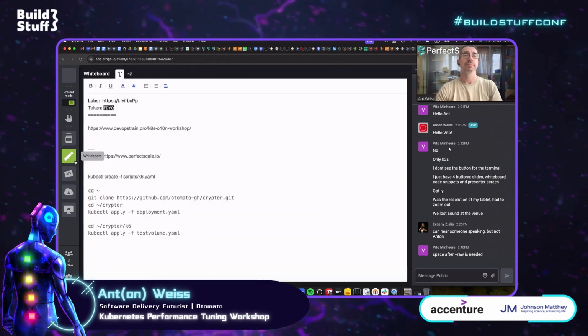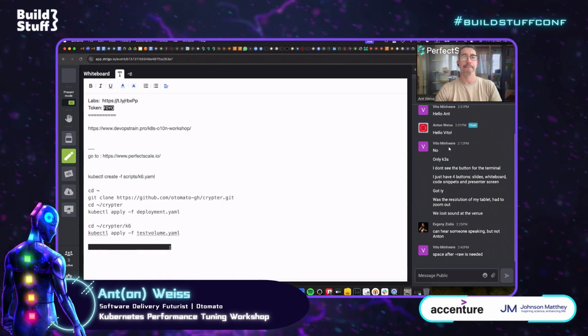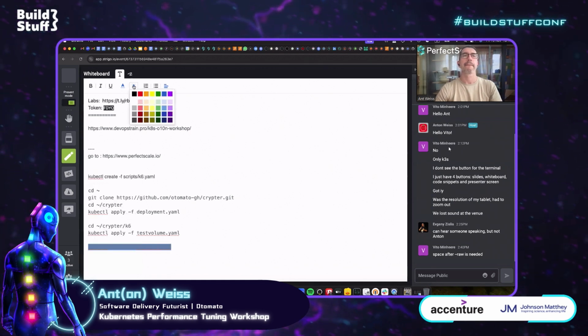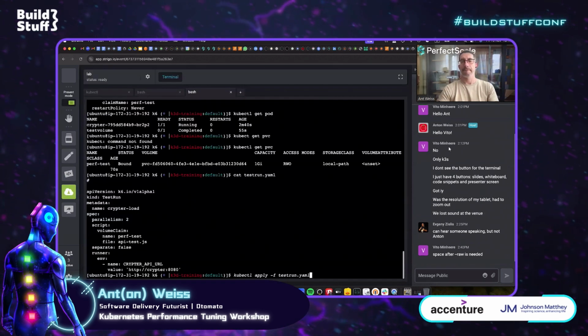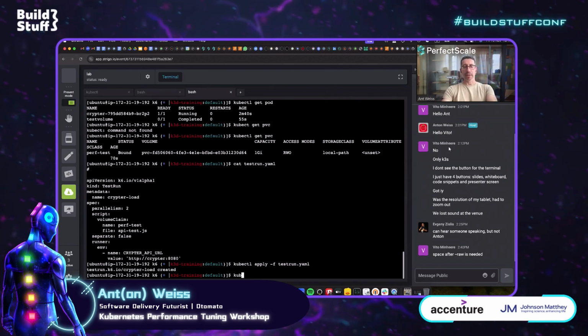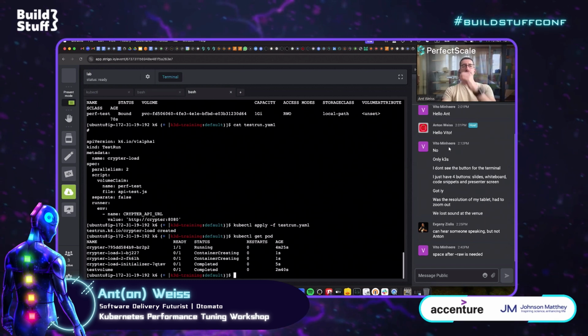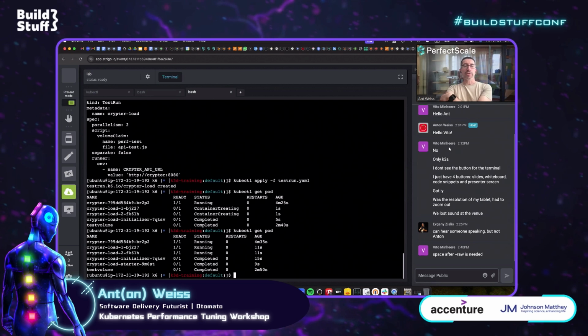Okay, and let's see what happens when we create that. So we'll apply it. Let's now watch what happens. We'll do kubectl get pod. We'll see that this creates 2 new pods called crypto load, and there is also another pod called crypto load initializer. At a certain point, the initializer gets completed while the crypto load 1 and 2 start running.